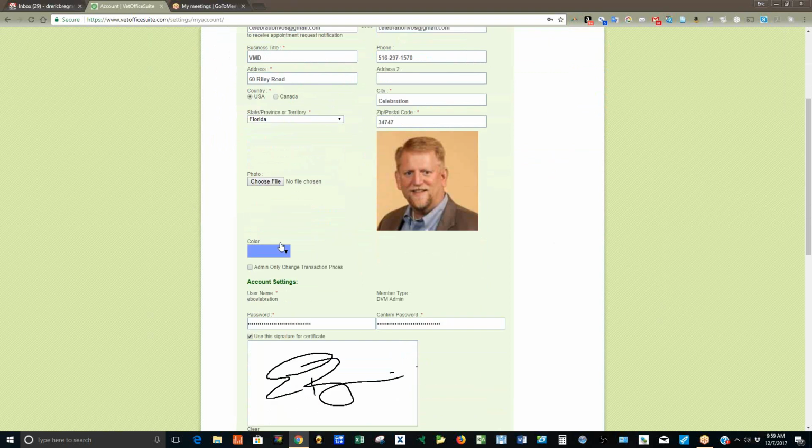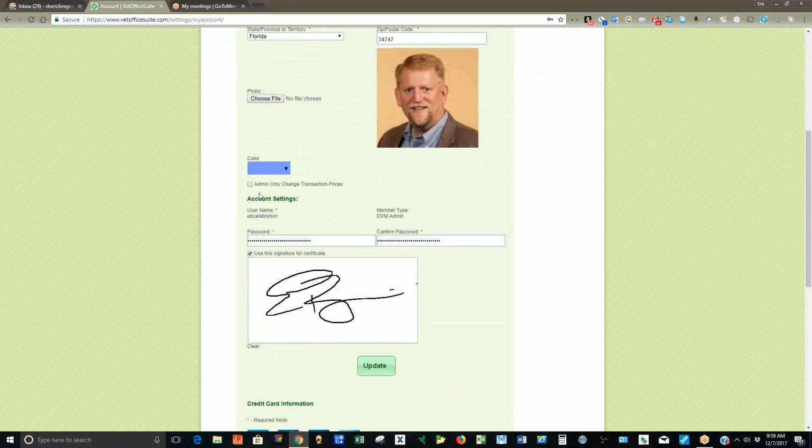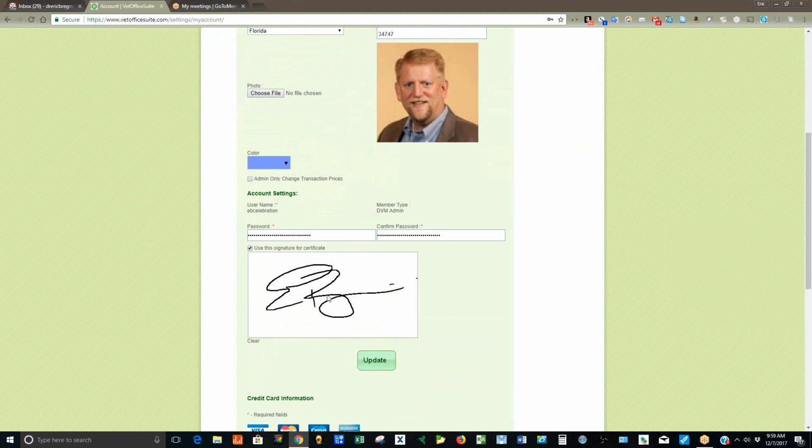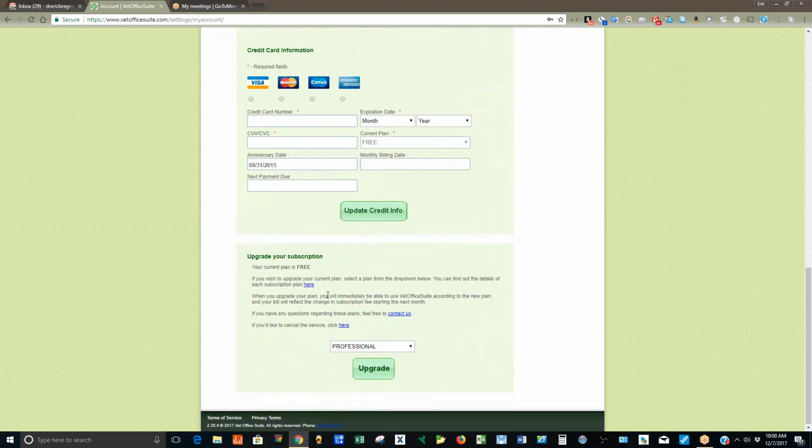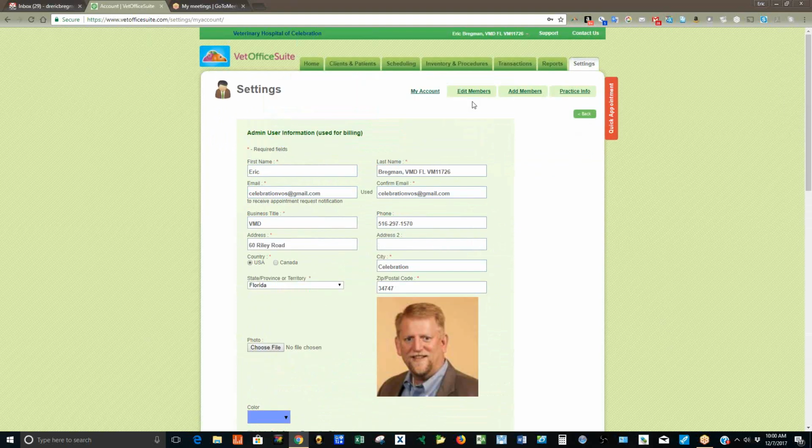You can put a picture in, you can select a color. We do have the ability for only admins to change prices. Right here is where you put in your signature to appear on vaccine certificates, microchip certificates, etc. That's about all you need for there.